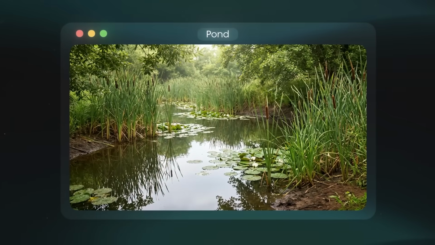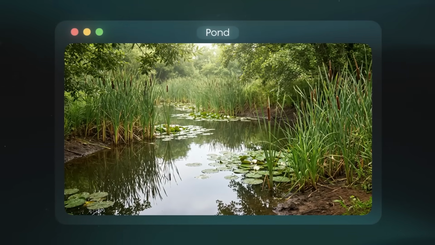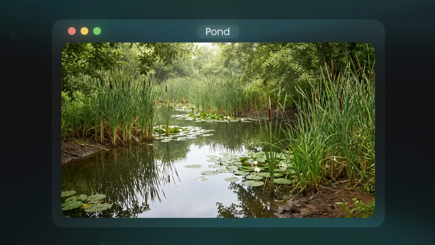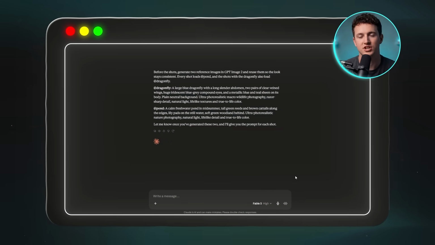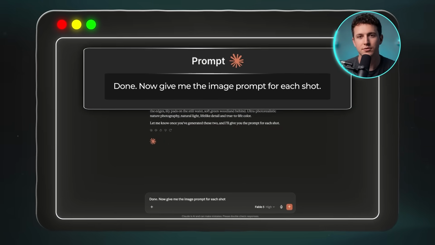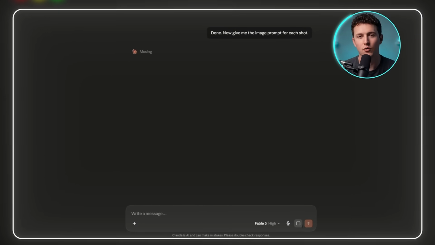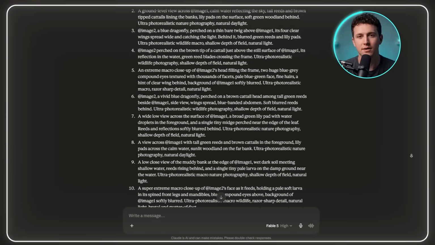This is what we get back, and it honestly looks pretty real. And you can't even tell it was made with AI. We've got the reflection of the plants on the water, and the colors are on point. And if you remember, Claude told us to come back once we've generated these two. So that's what I'll do, and it gives us the prompts for each of the video scenes. So let's actually do that and wait for it. All right, now we have 11 different prompts for our shots.